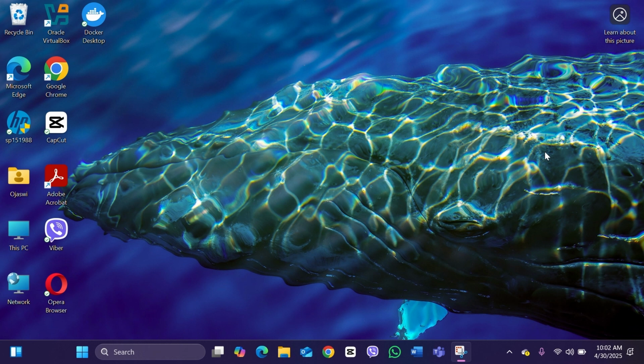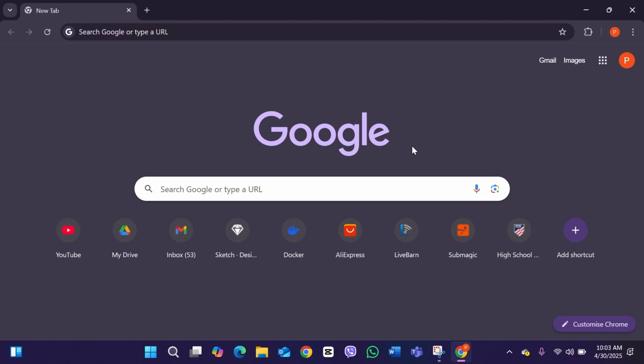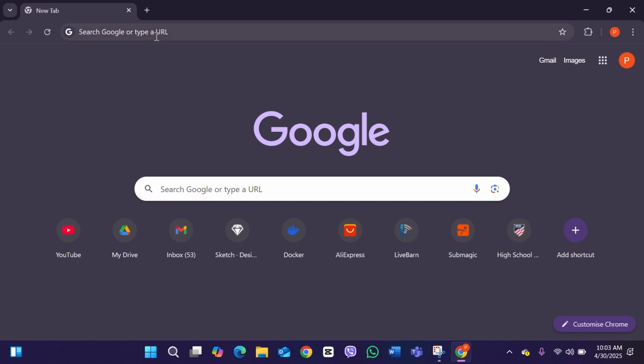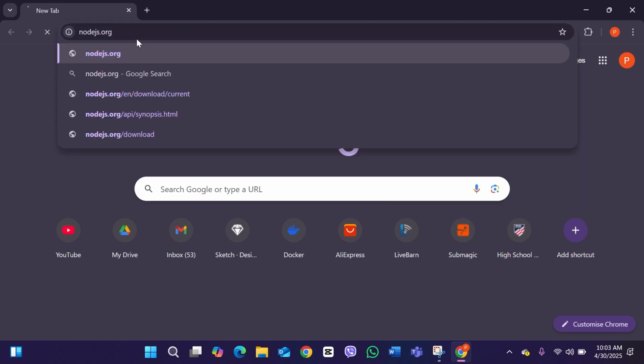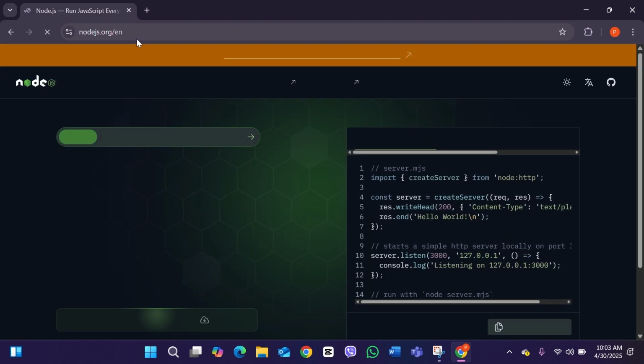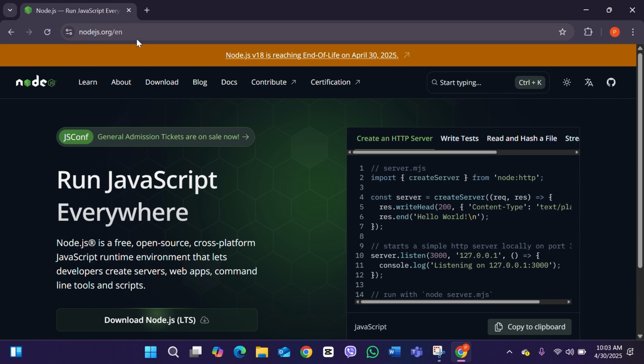So the first thing that you have to do is open any kind of browser on your PC. I'm going to use Google Chrome. So after opening the browser, what you're going to do is go to the search bar and start typing nodejs.org. So after you have typed that down, tap on the enter button on your keyboard and this will take you to the official website of Node.js.